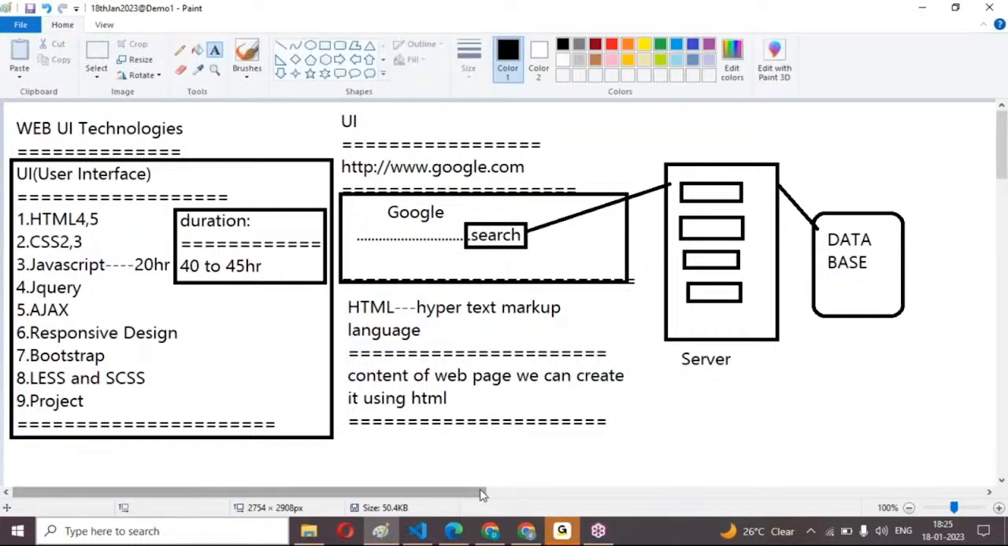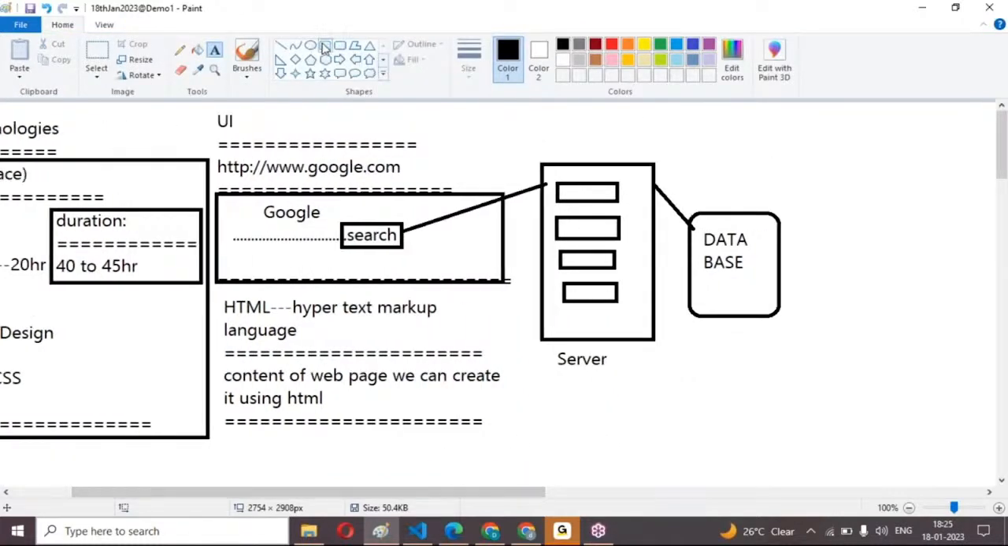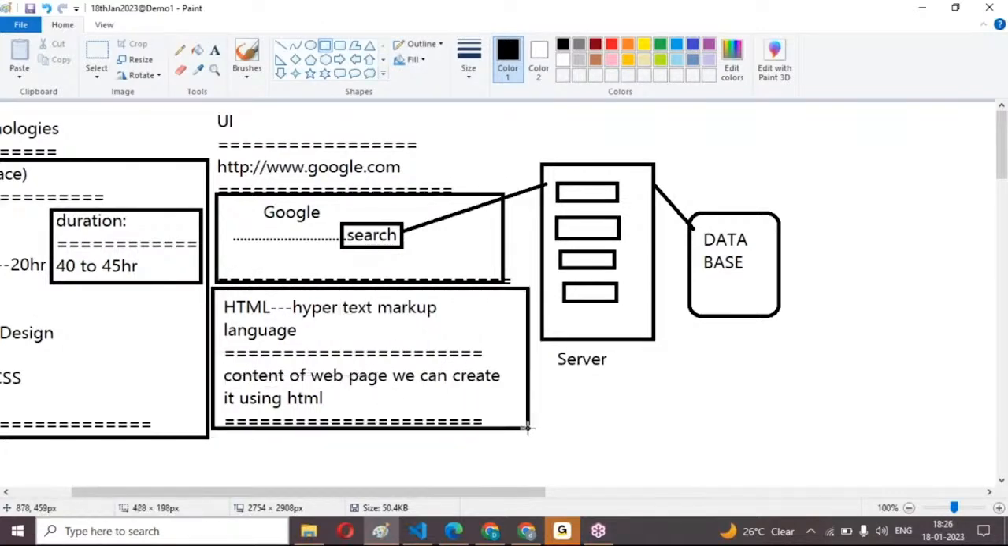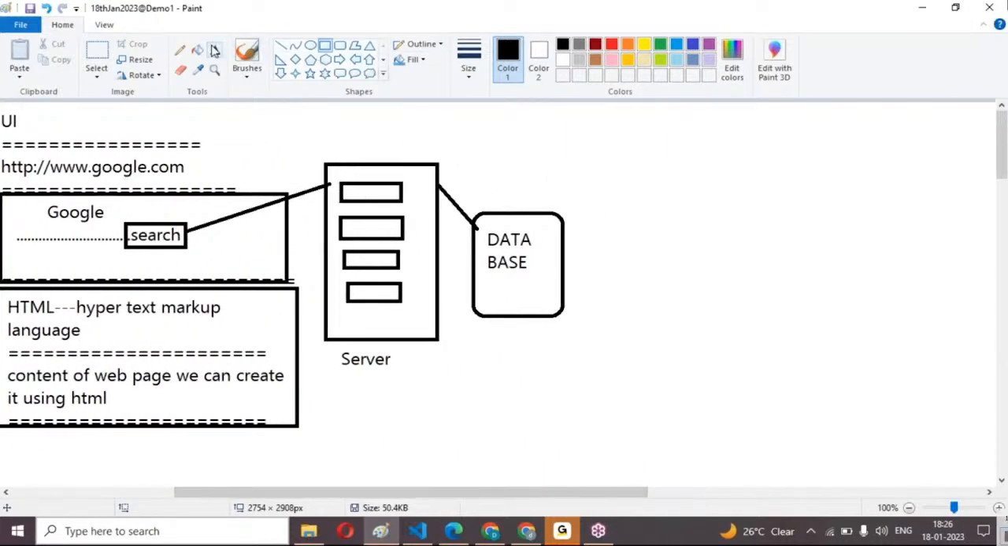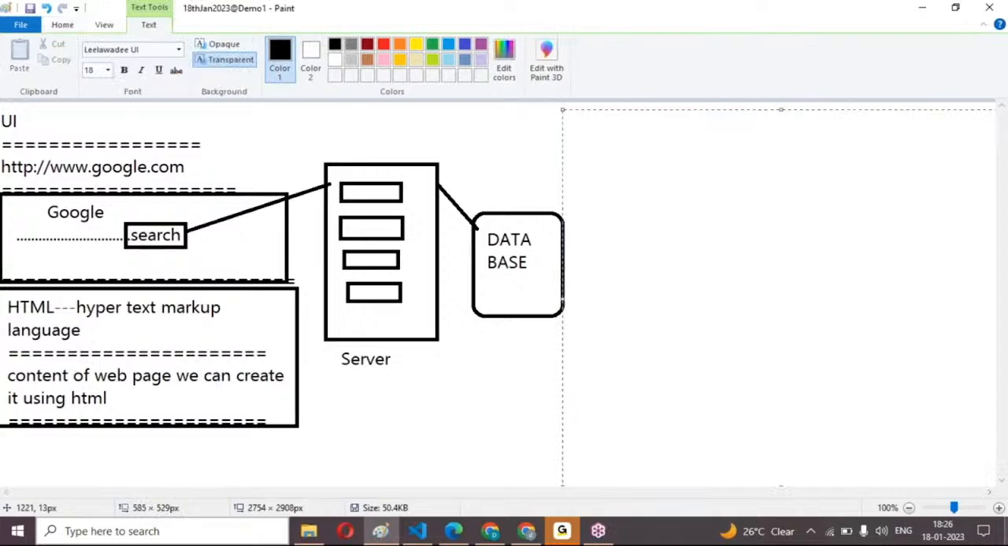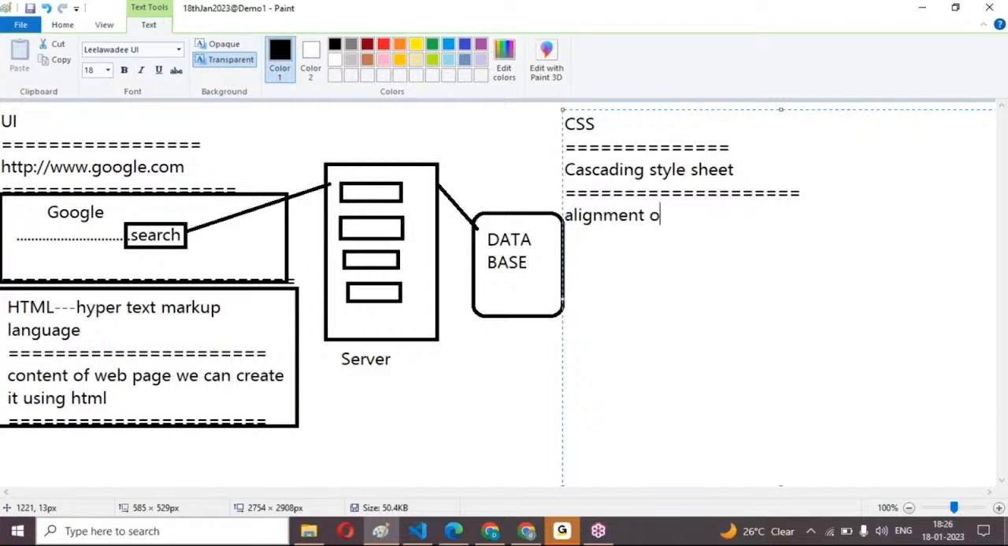So what can we do with CSS? CSS gives you the alignment of the web page. CSS completely aligns our web page. CSS is the cascading style sheet. It is mainly used to write the alignment of the web page. What is the meaning of alignment?